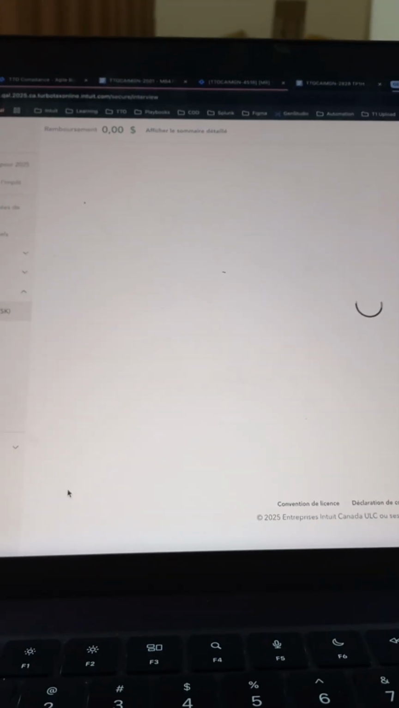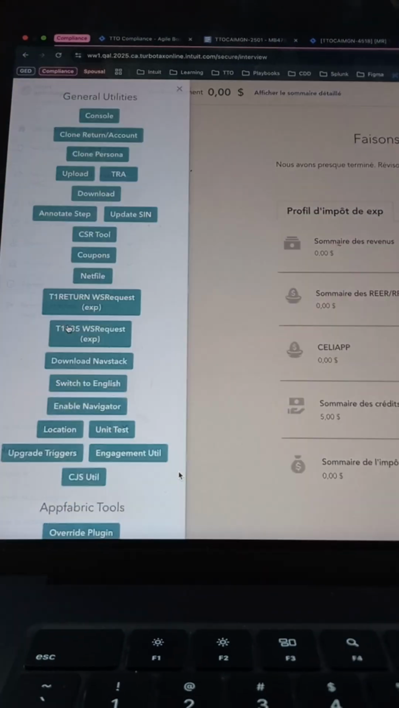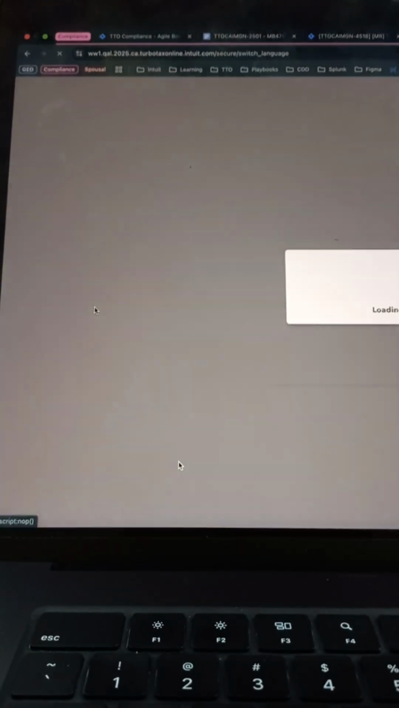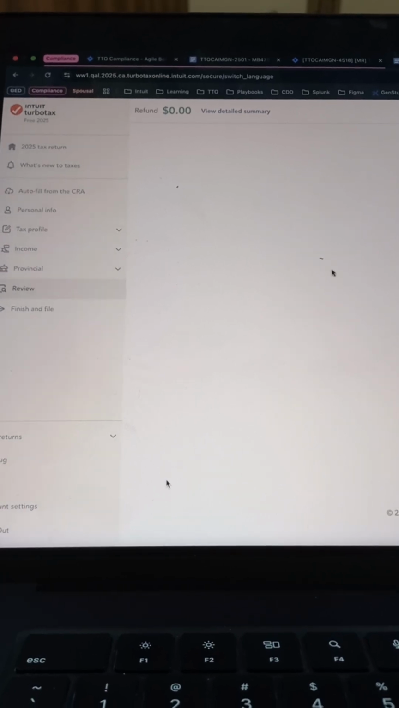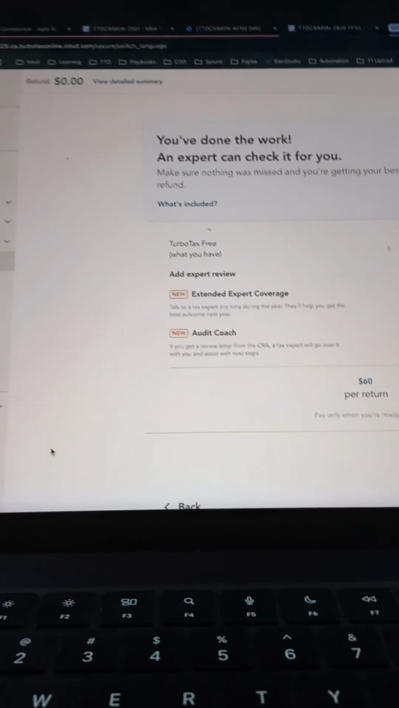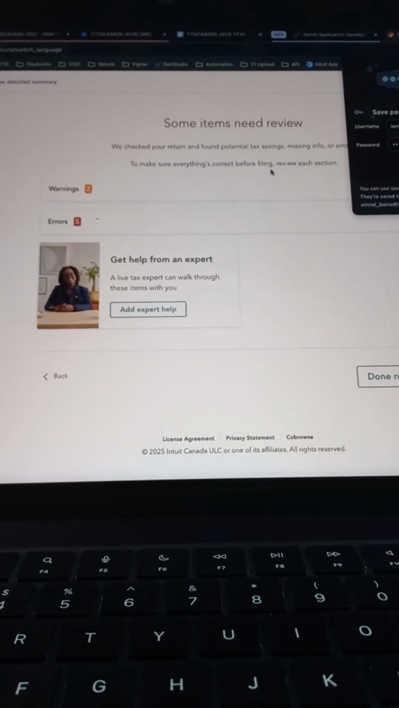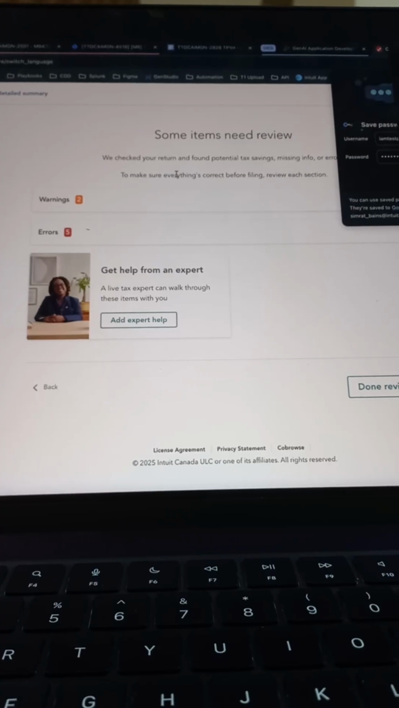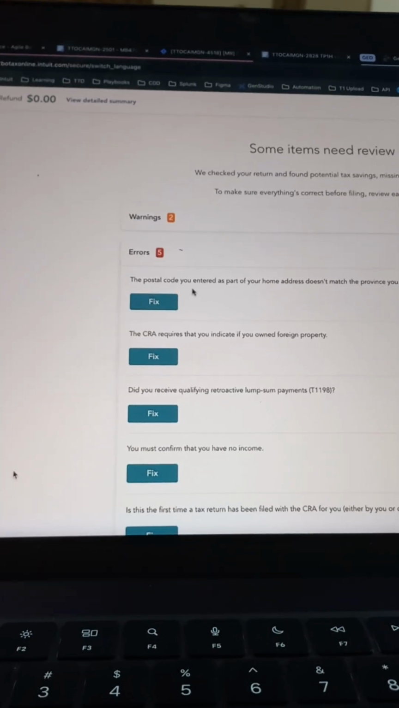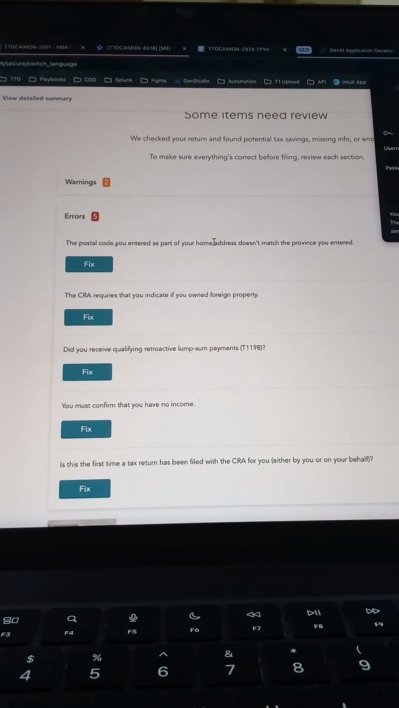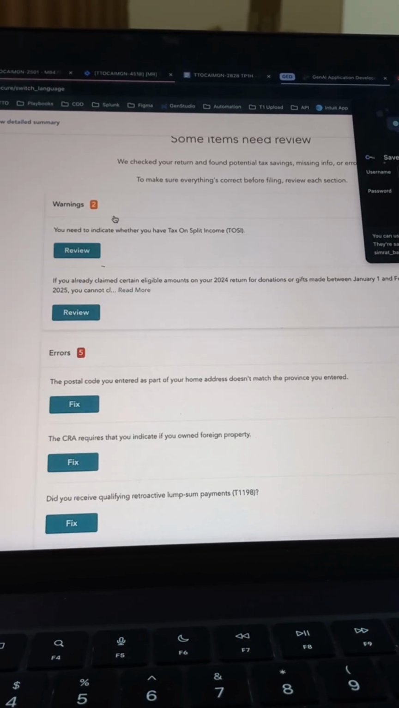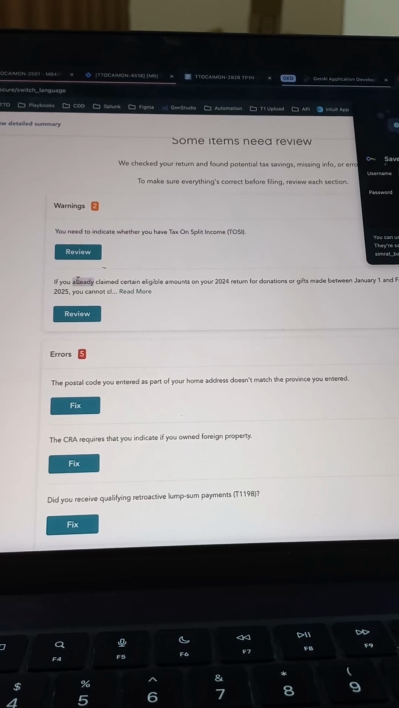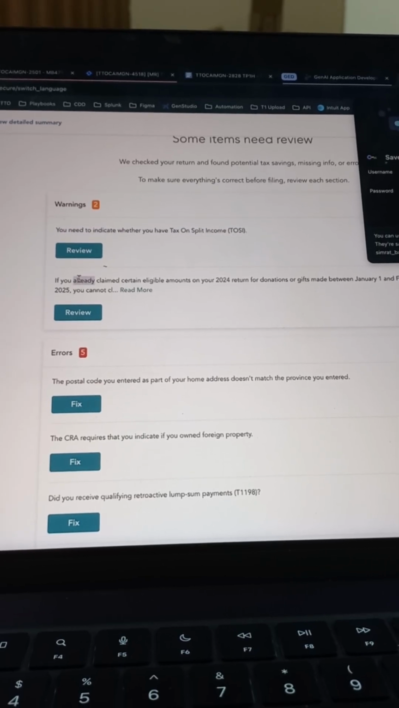When a user goes to this, let me change it to English. After filling the tax return, if I go to review, this is where the validation service comes into the picture. You'd see errors here, like the postal code doesn't match your home address, or the CRA requires that you indicate if you own foreign property. These are the warnings. All of this comes from the validation service, which checks what all fields there are.